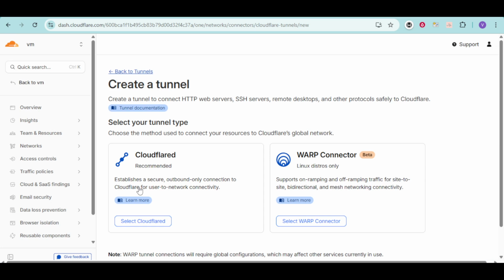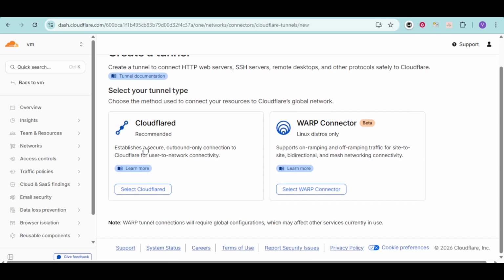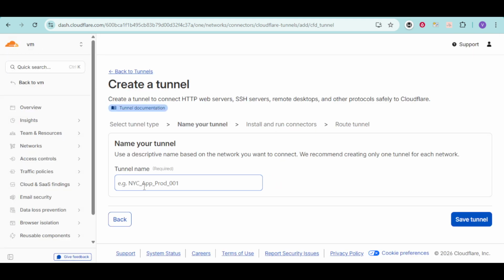Cloudflare will now ask you to choose the tunnel type or connector. Select the default option called Cloudflared. This is Cloudflare's lightweight daemon that runs on your server or device and maintains an outbound-only encrypted connection back to Cloudflare's network. Using Cloudflared means you don't need to open inbound firewall ports, which is one of the main security advantages of this approach. Next, you'll be prompted to give your tunnel a name.